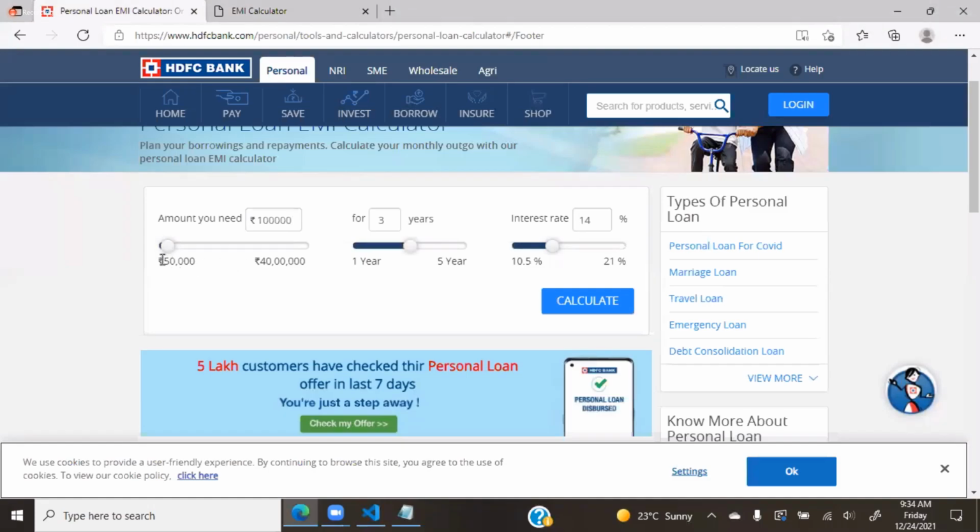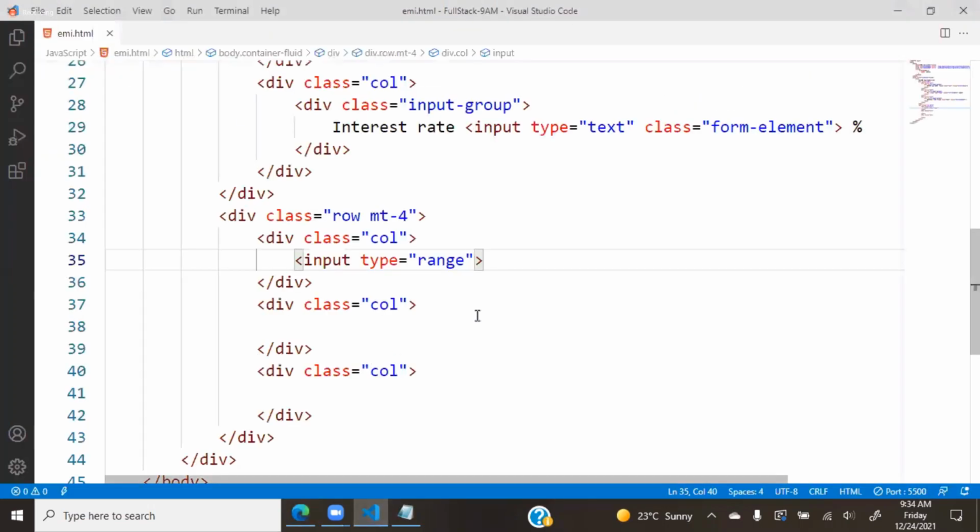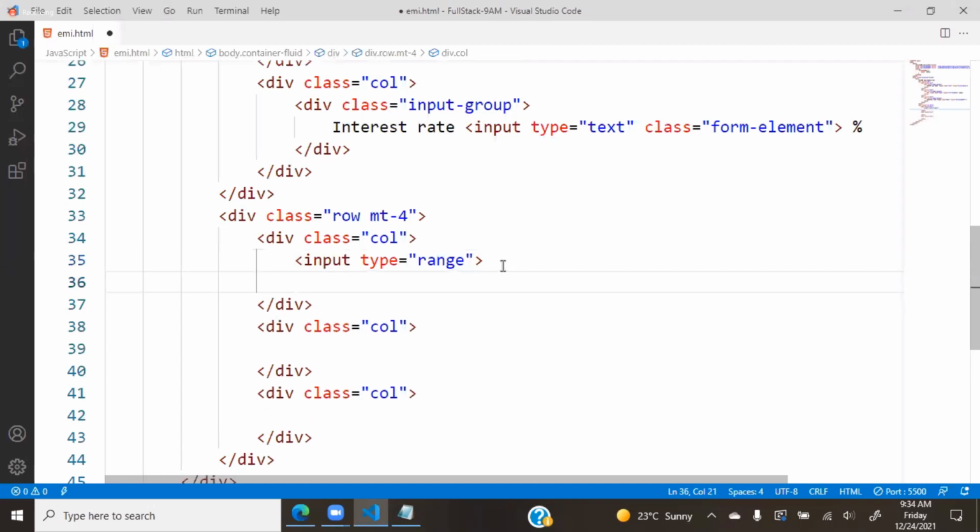So we want 50,000, 40 lakhs, something like that. So that means here I define options. Because this is a simple option, here we will put 50,000 like this. You can put it in the same line, 50,000 and some 40 lakh.